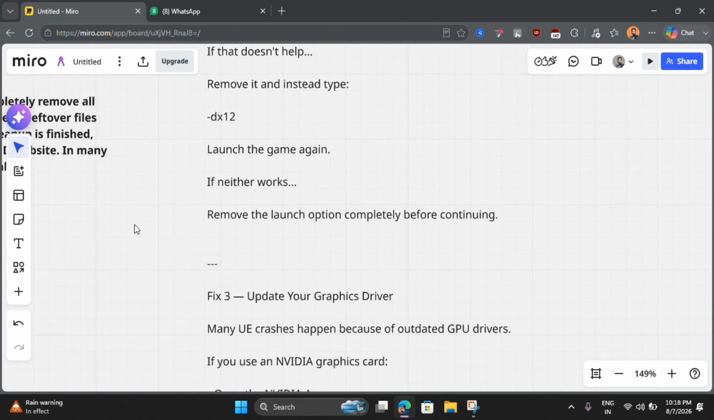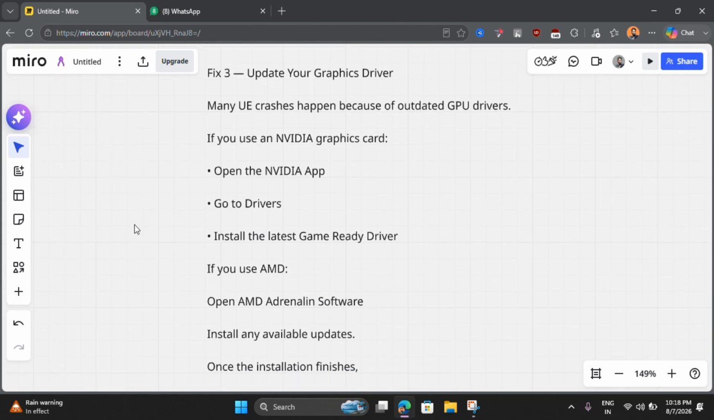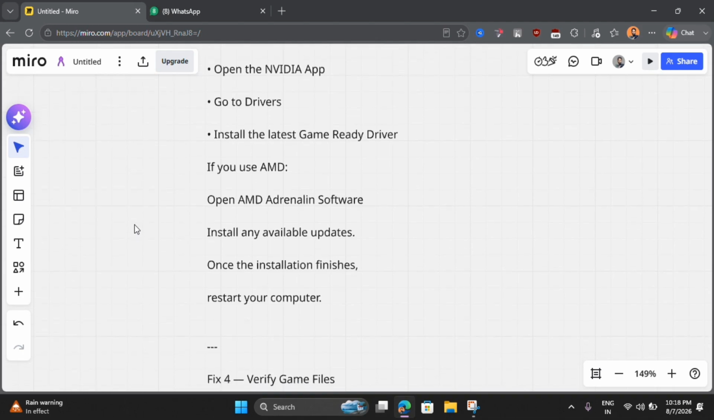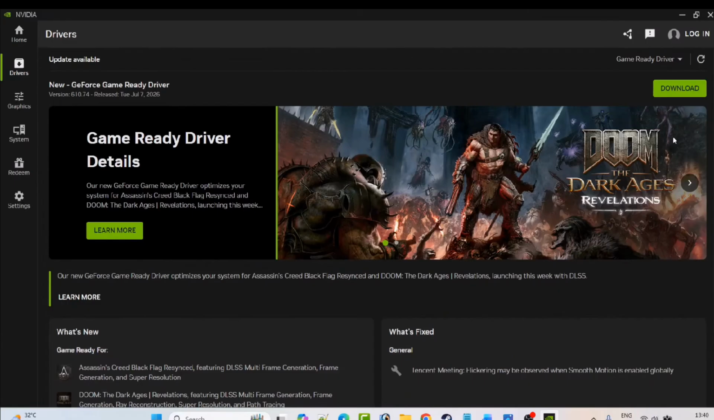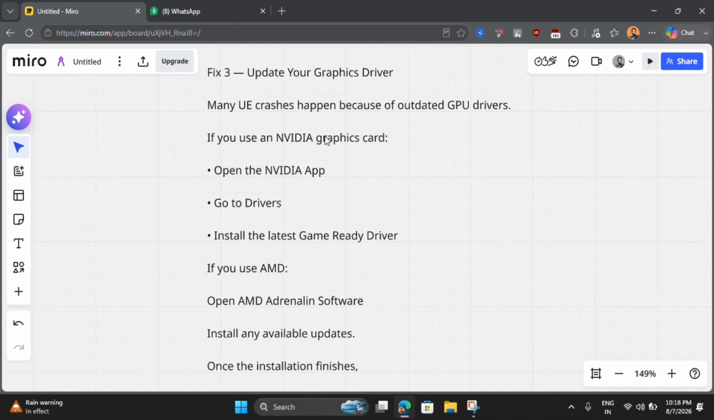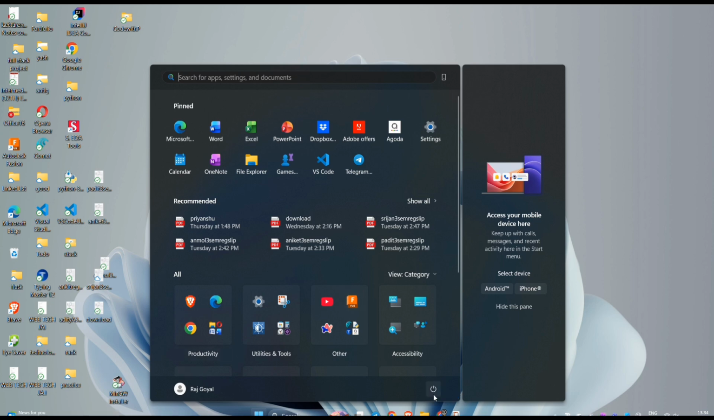The next solution is to update your graphics driver. If you're using an NVIDIA graphics card, open the NVIDIA app and install the latest game-ready driver. If you're using AMD, open AMD Adrenalin software and install any available updates. After updating your graphics driver, restart your computer before launching the game again.